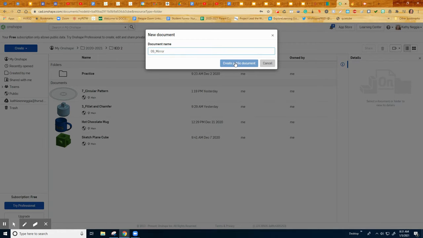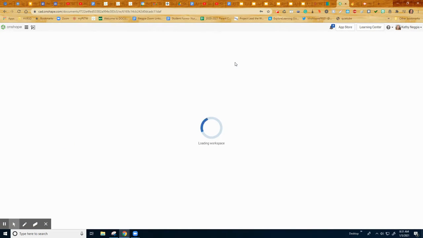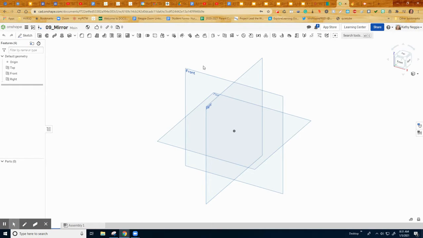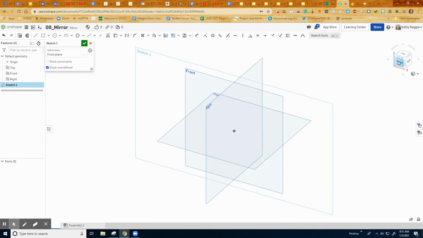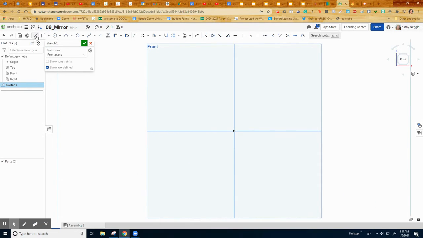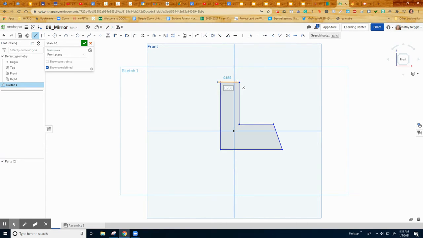Okay, so I'm creating a new document in my IED folder. And I'll start by creating a sketch on my front plane. And I'm going to use the line tool. Let's just click and drag here and down. Notice when I move my pointer, if I see the dashed lines, I know that my line is vertical. The same with my horizontal. And I'm just going to create an L shape. Okay. And then I'm going to hit escape.